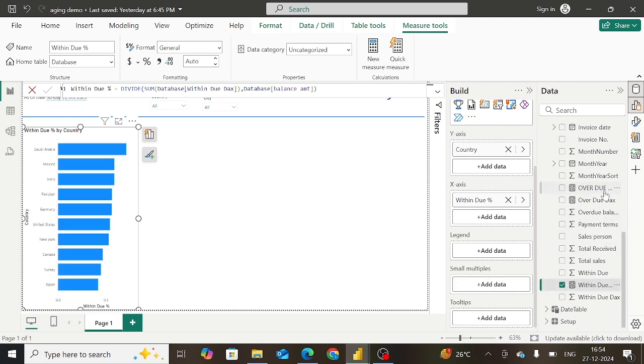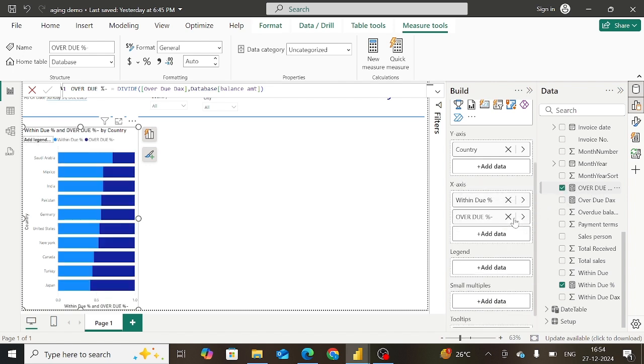Next, you have to make two more measures. First one is overdue DAX. Make this DAX formula in your table. Next, you will make the overdue percent DAX formula: divide overdue DAX by database balance amount. And later on, you will place overdue DAX on the x-axis.